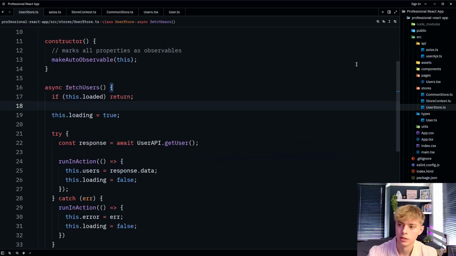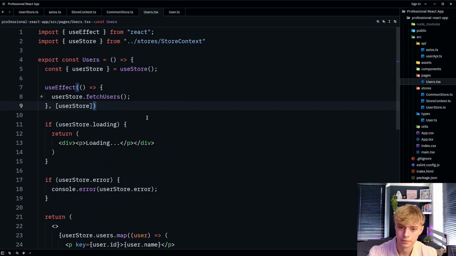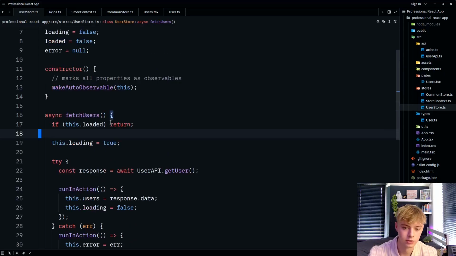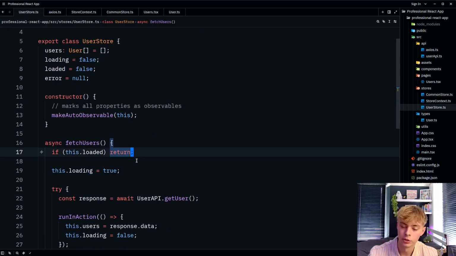Because if we go back to our pages, every time our component re-renders, we're going to have to call this. And that just seems like a bit of a waste. So one way to omit this is to just do an early return, where we check if loaded is true.